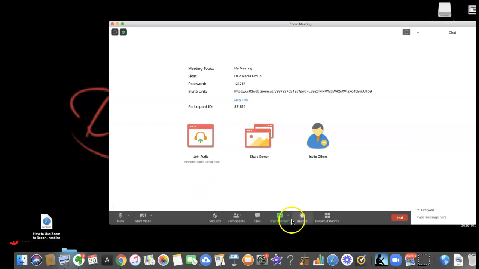So you have your participants, how you can see them. That way you can see everyone is there. You know how to chat. You know how to share the screen and also record, but you're not going to record.